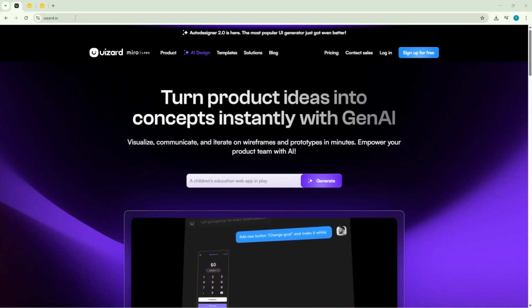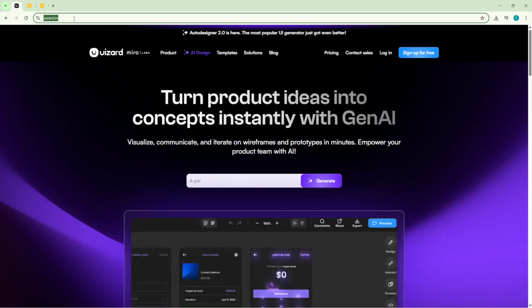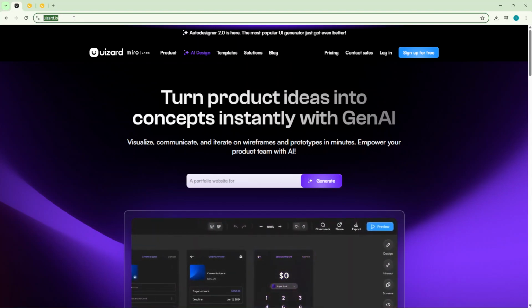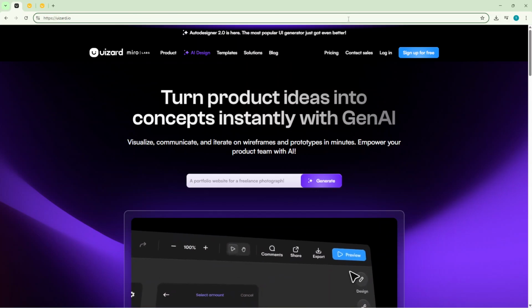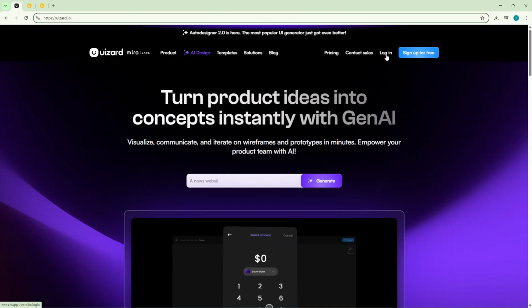Start by opening Google Chrome. In the address bar at the top, type uizard.io and press enter. When the site loads, look for the login button and click it. On the login page, enter your email and password, then click login. Make sure you're using your own account details. No need to share anything sensitive on screen.